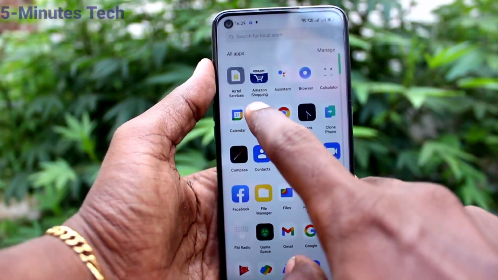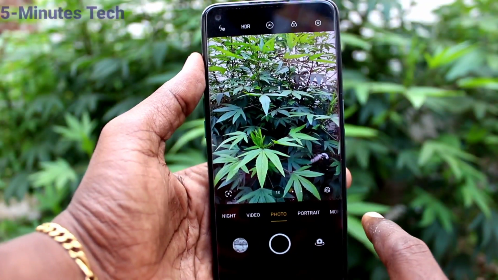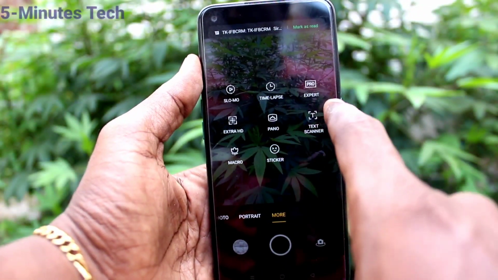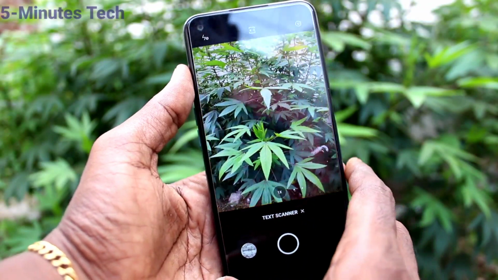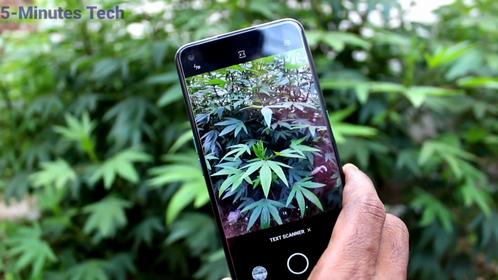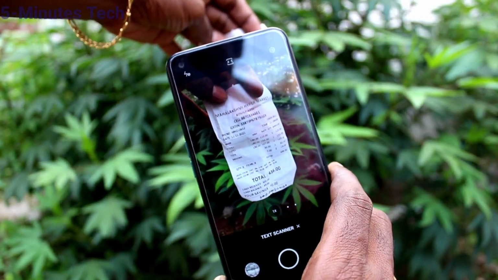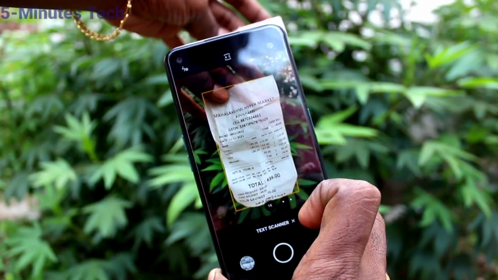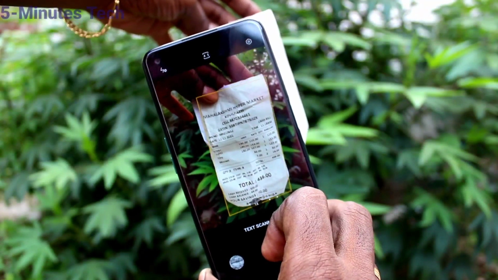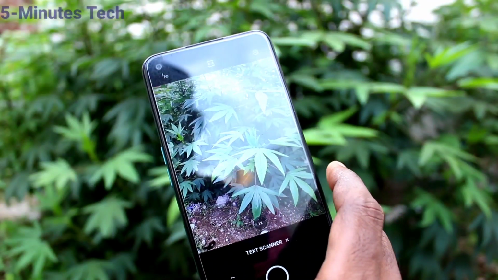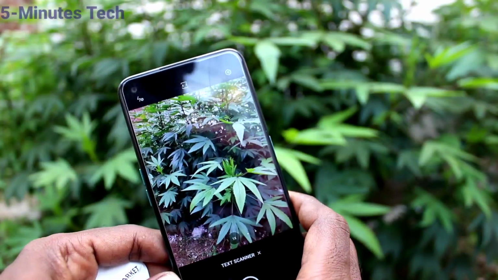First, open the camera in your phone and go to the more option. Here select text scanner. Now bring any subject with some text printed on it. I bring this bill here and it will be scanning. When the yellow box appears, just click on the shutter button and it will be scanned.